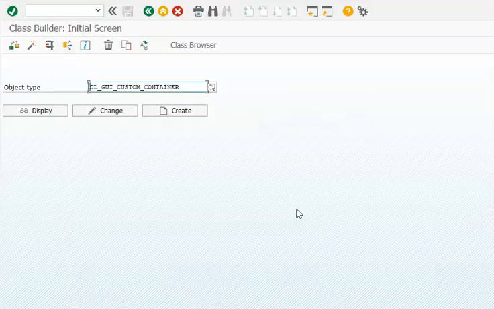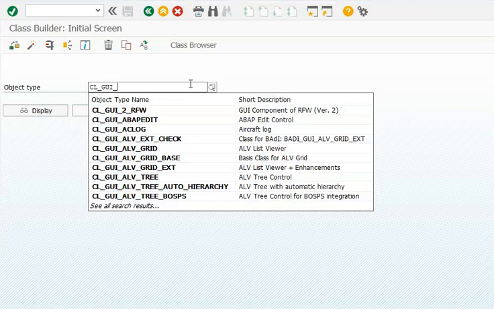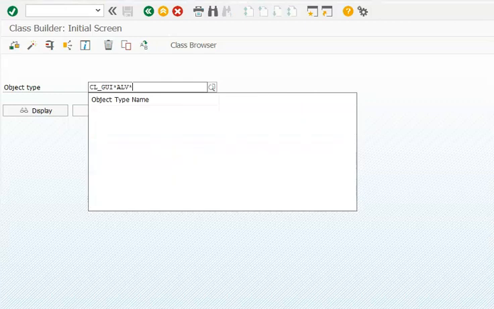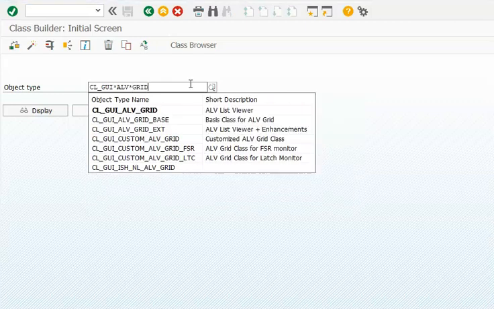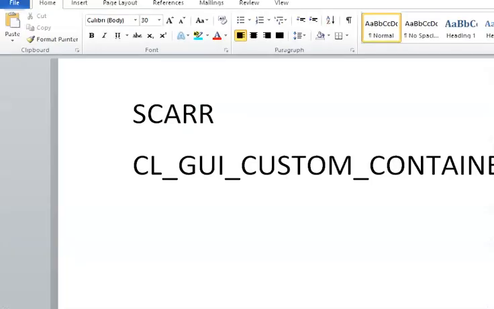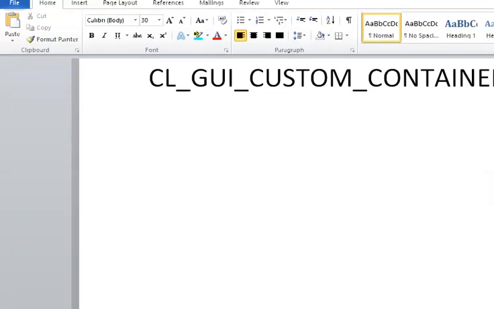And the next class that we are going to make use of is CL_GUI_ALV_GRID. So that also, if you just remember a bit of it, automatically you can go ahead and use that. This is the one, custom ALV grid. So if you remember a bit of it, you can actually use star, and wherever we are keeping a star, it means that it needs to be filled with some data.